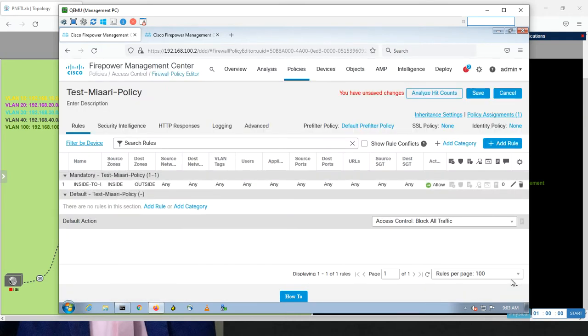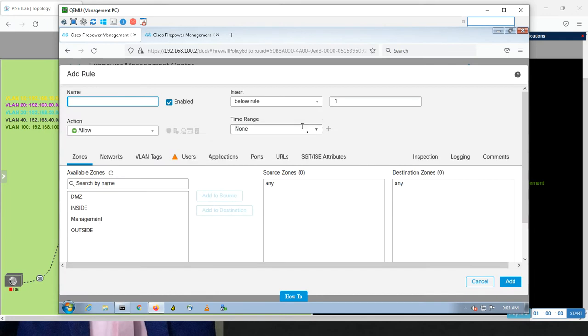Believe me here, you lost the inter-VLAN routing between the VLANs because you have to create it again. Right now I don't want to create it, I just want to add also the management, because the management should be in the internet. So here I will add management to internet, and it will be management to outside, okay, add.